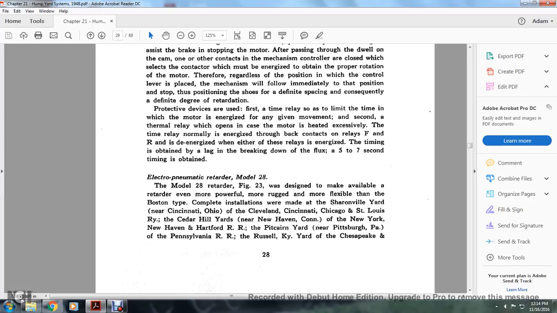The electropneumatic retarder of the Model 28. The Model 28 retarder, figure 23, is designed to make the available retarder even more powerful, more rugged, and more flexible than the Boston type. Complete installations were made at the Sharonville yard near Cincinnati, Ohio, Cleveland, Cincinnati, Chicago, and St.